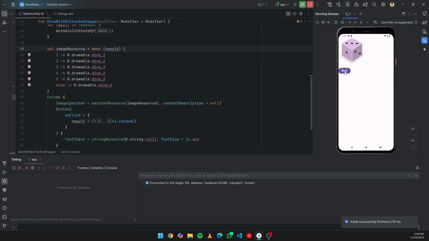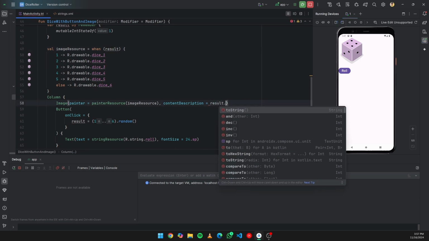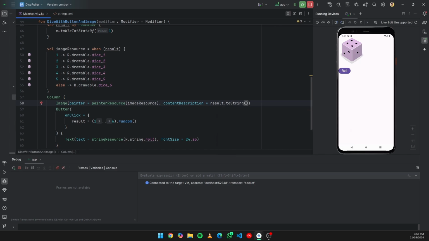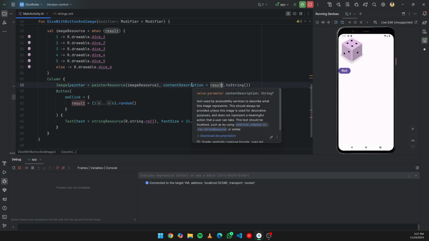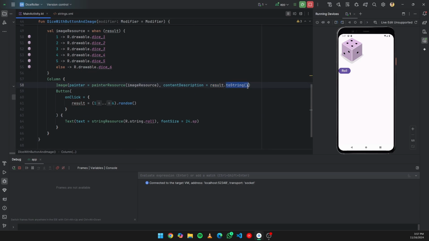Yeah, it's working. Okay, we will change the content description to result.toString. So if the result is 1, we get the content description of 1. This content description takes in a string, so that is why we are converting it into a string. Okay, so we need to align this. If you want to, you can try it on your own. I will show you how to do it now.